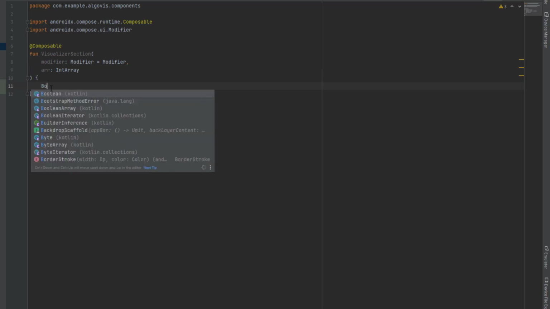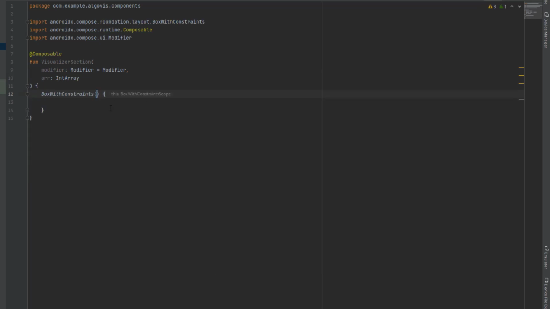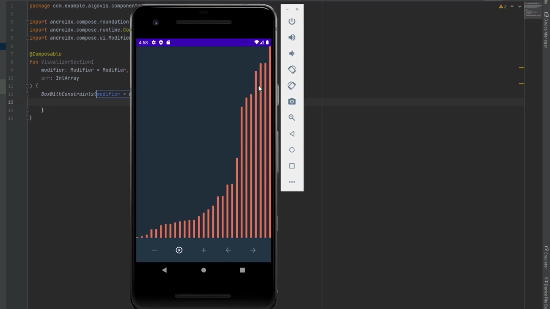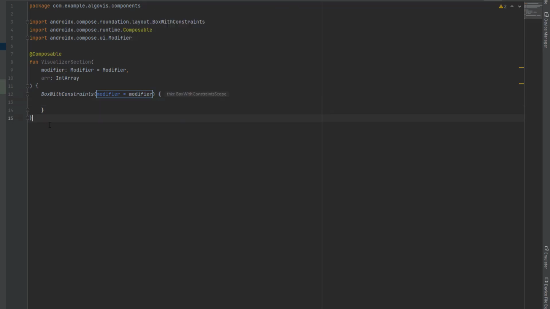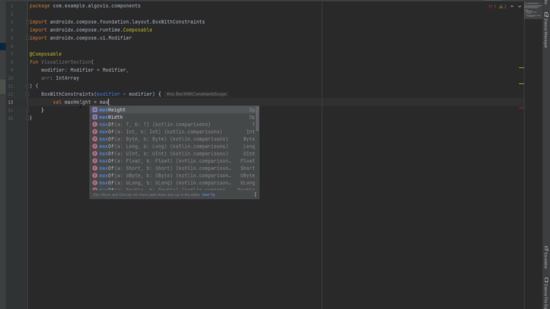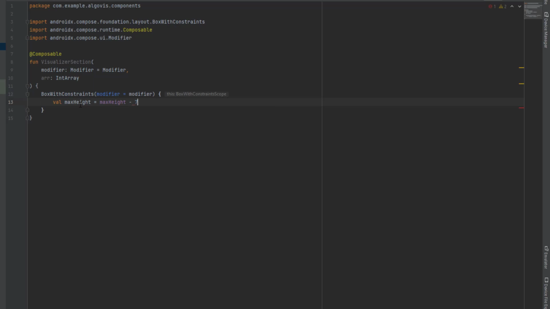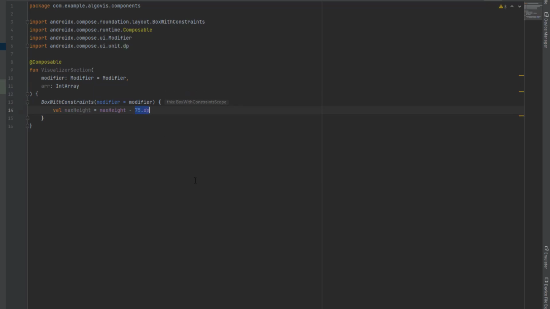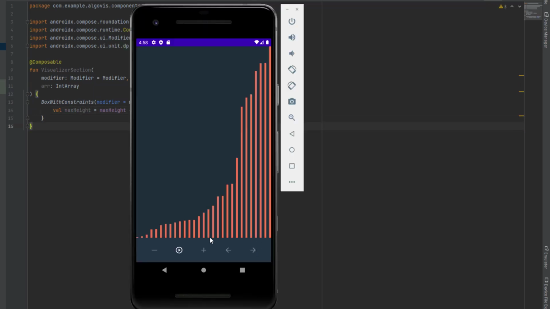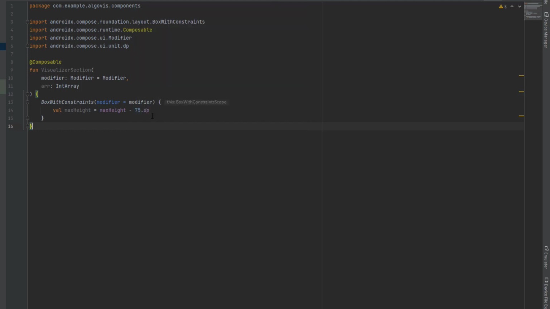Now in here, we're going to have a BoxWithConstraints. This will just give us the max width and max height of our box. So we'll assign the modifier here. And now we can get the maximum height of this box, which is this area. So val maxHeight equals maxHeight minus 75. This 75 dp is going to be the height of the bottom bar, so we just subtract it in here.